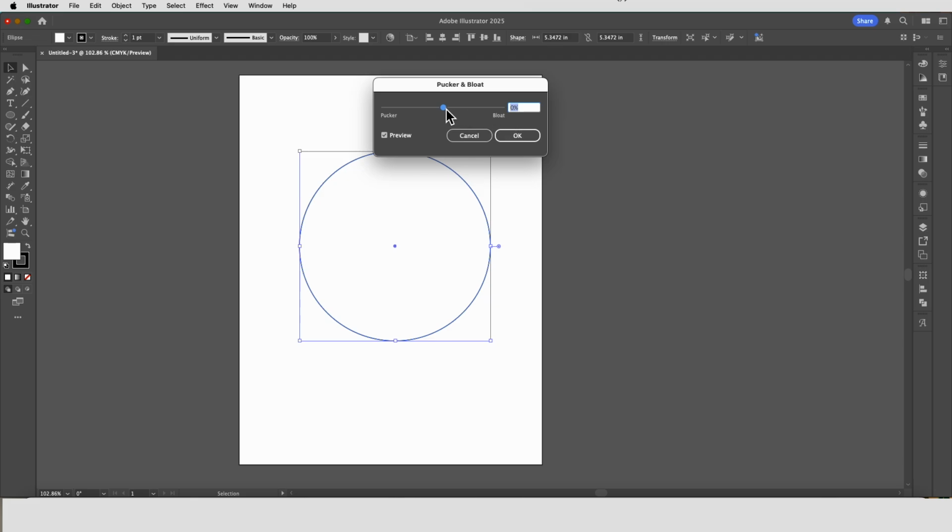So let's try puckering first. You're going to just pull this to the left, and now a new starburst shape. And then you can slide it to the right and you get more of a bubble-like shape. So it's pretty cool, right? And the best part, you can always preview your changes before committing to the effect.